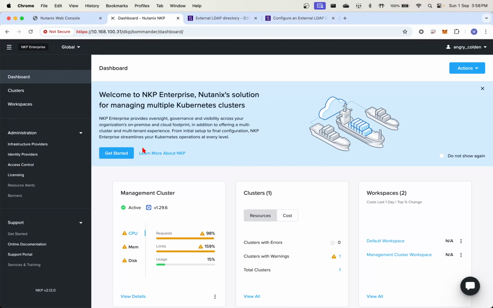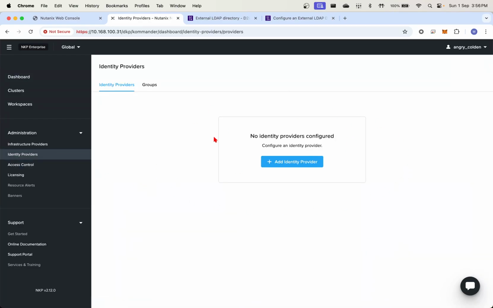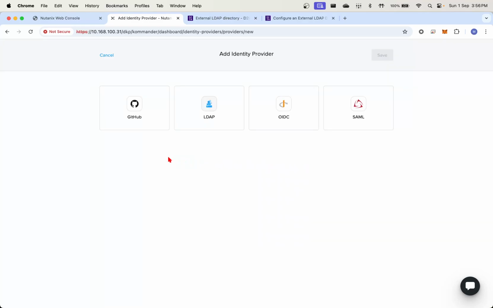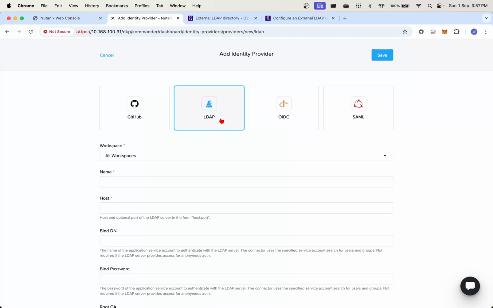So over here, I've logged into NKP already. If we head over into Identity Providers, we see that there's no Identity Provider that has been configured yet. So what we can do is go ahead and click on Add Identity Provider. Here we are presented with four different options. We can log in using GitHub, LDAP, OIDC, or SAML. In my lab environment, I'm using LDAP, so I'll just go ahead and search and select LDAP.